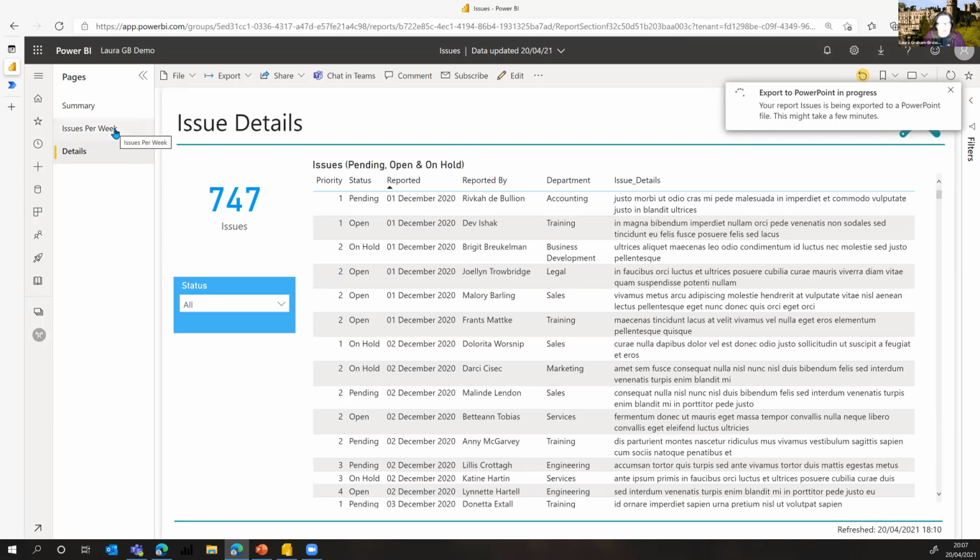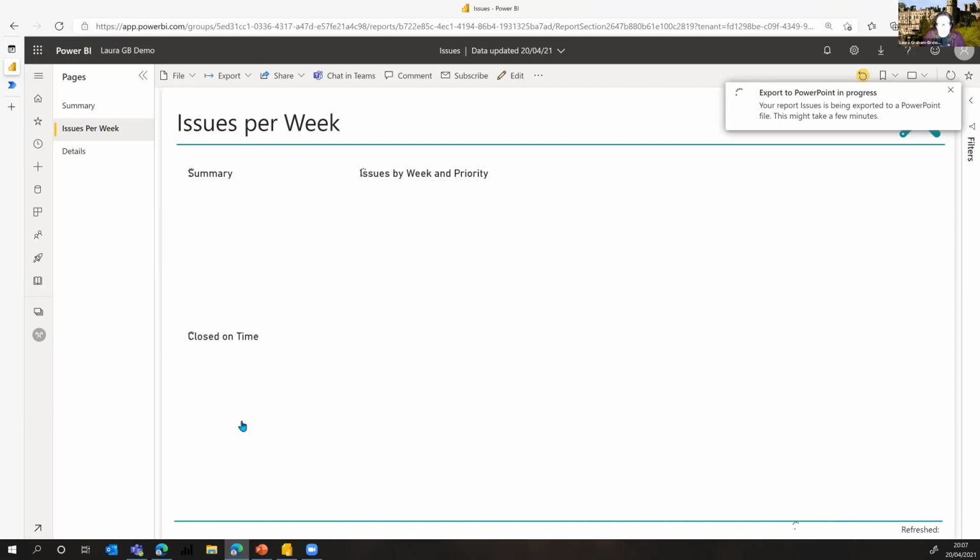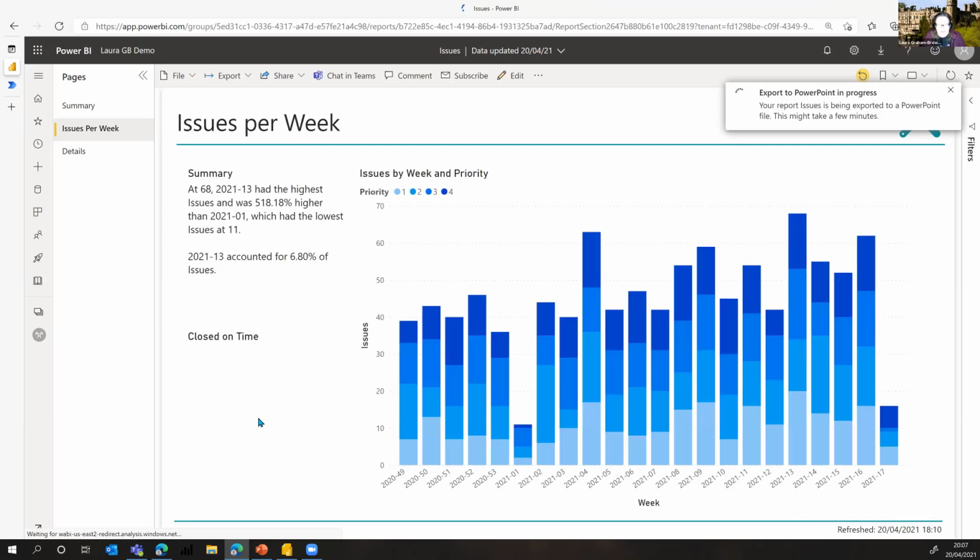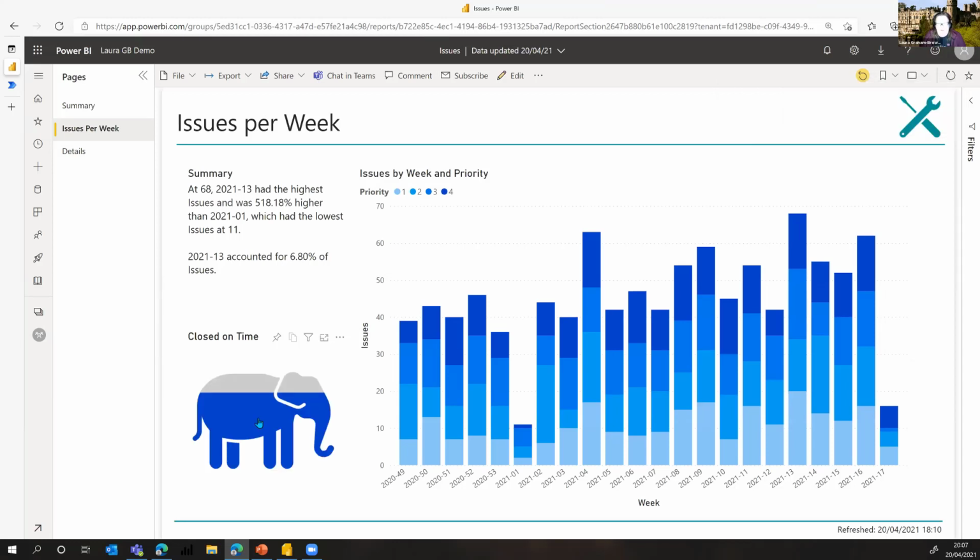The other issue which we're going to have is on the issues per week. You're going to switch across to that page. I have made to do the closed on time, I've done a little drawing in SVG to do that. So therefore I've used the HTML content custom visual, which I imported, but it's not a Microsoft certified visual. It is an uncertified visual.